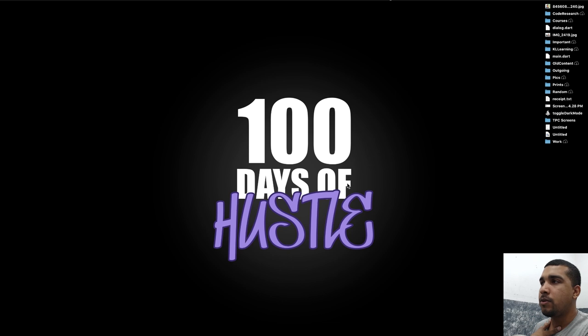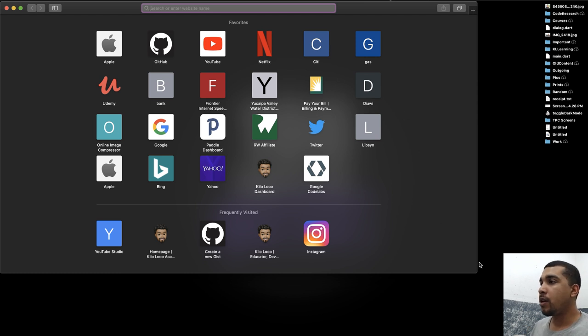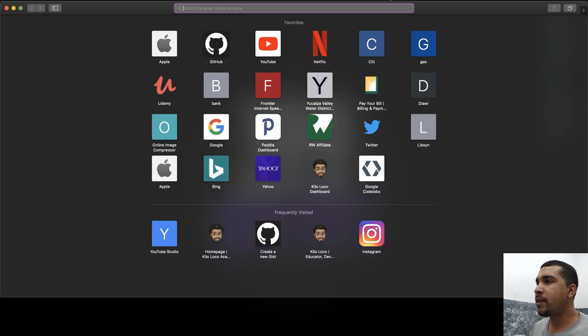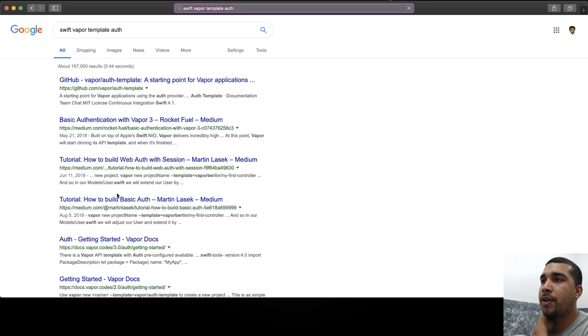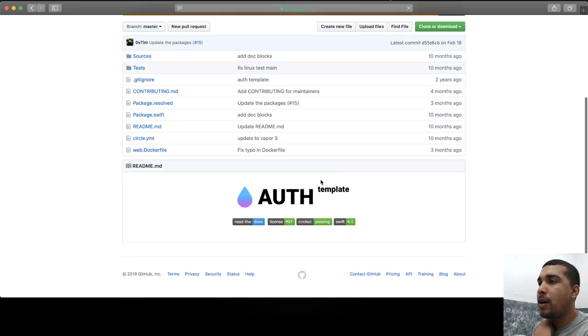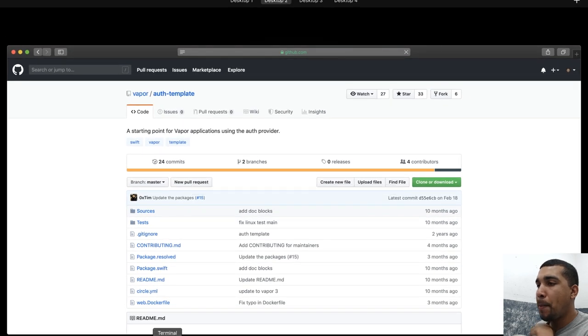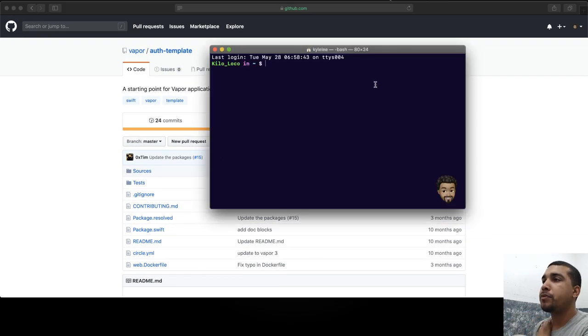All right. So what we want to do, I'm going to just start off with a new window. And I think that there's actually a template. So we're going to say Swift Vapor template. I believe there's an auth template. Yeah. Perfect. All right. So that's what we're going to be using. So let's go and make a new Vapor project.